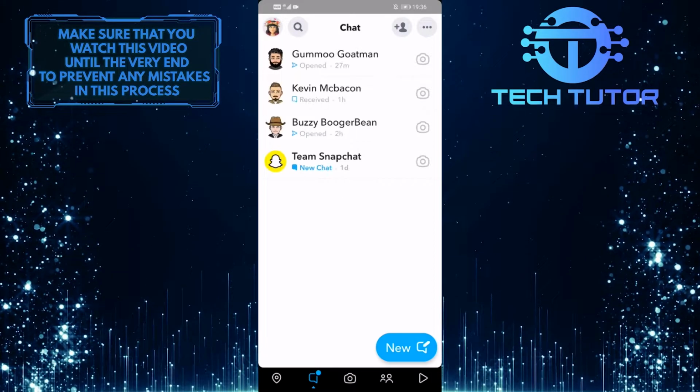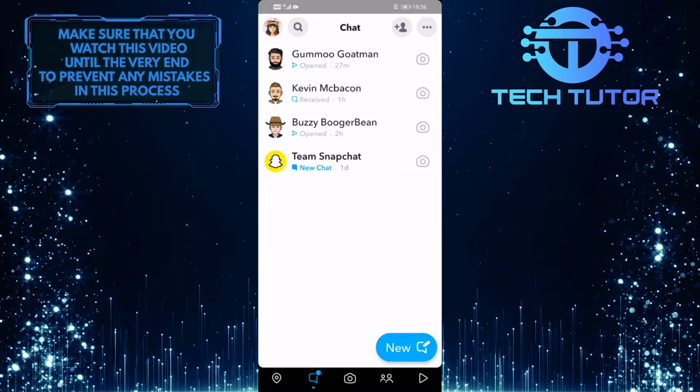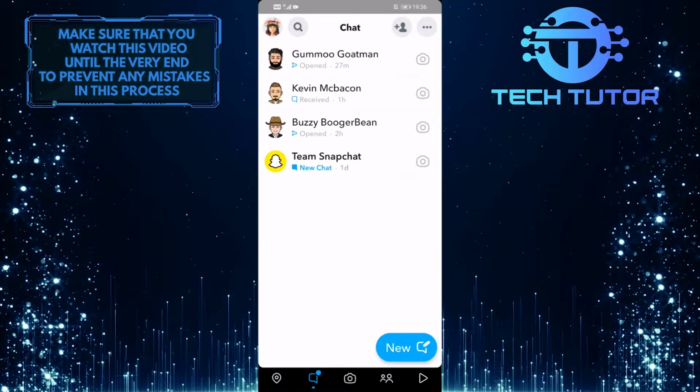To get started, first open up the Snapchat application and then tap on the chat icon at the bottom left of the screen. Once you are on the chat screen, tap on the new message icon at the bottom right corner of the screen.